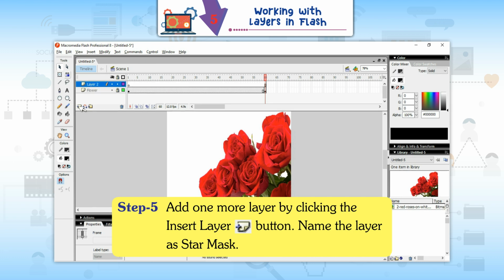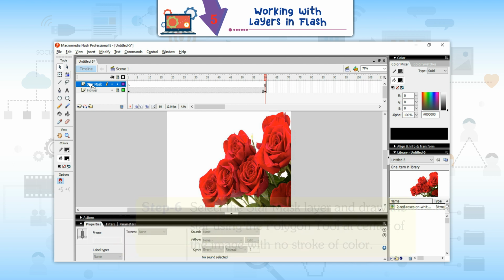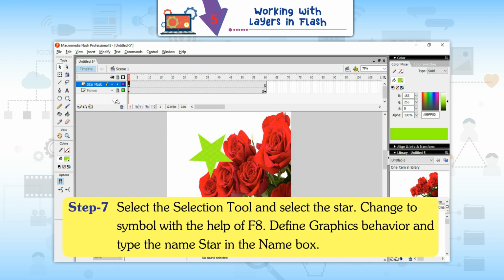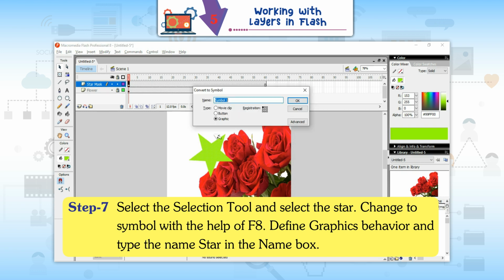Step 5. Add one more layer by clicking the Insert Layer button. Name the layer Star Mask. Step 6. Select the Star Mask layer and draw the star using the Polygon tool at the center of the image with no stroke color. Step 7. Select the Selection tool and select the star. Change it to a symbol with the help of F8.